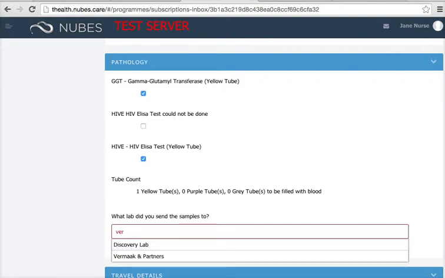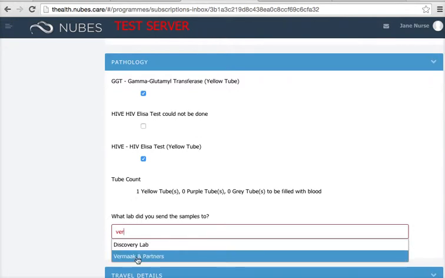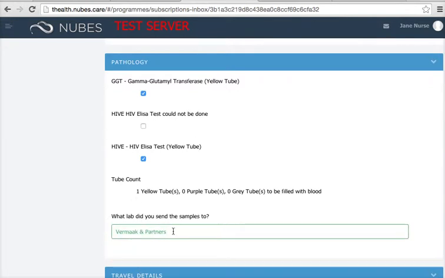As you start typing, you will see that it pulls from the database, and you can just select which lab you sent it to. The reason we haven't done this as a drop down is that we want you to start typing it, so you make a conscious note of exactly where you're sending the bloods.